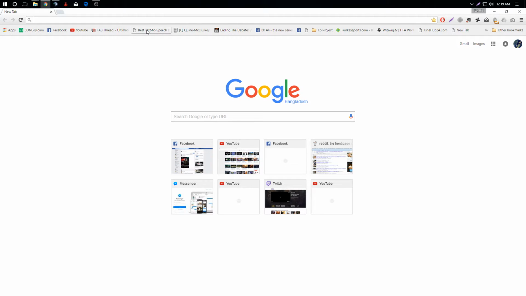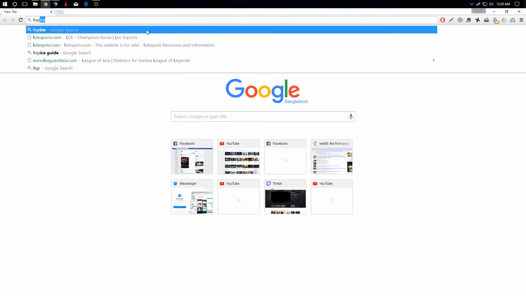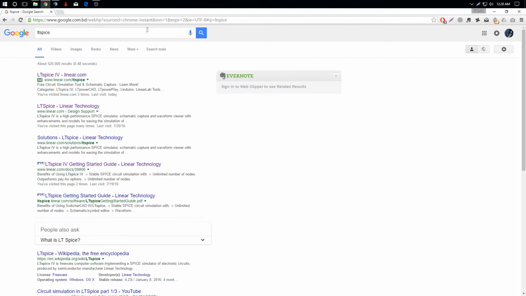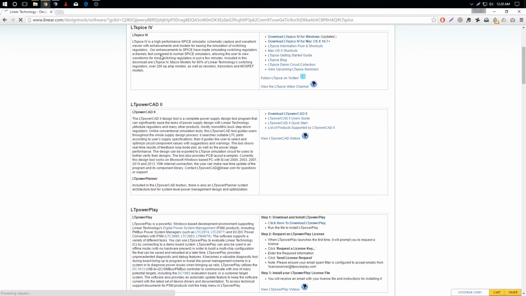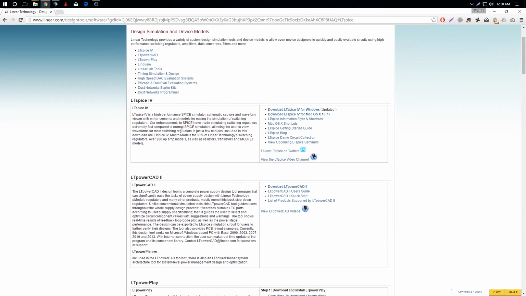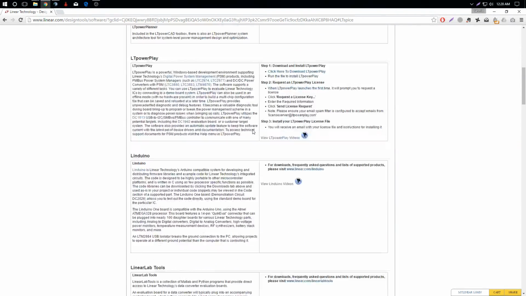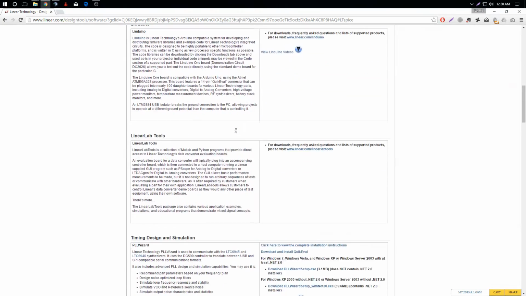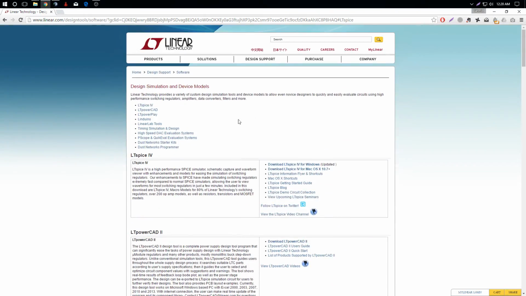So first, type LTspice and press enter in Google or Bing or whatever you use. Then you go there and click linear.com. As you can see, they have a lot of tools that you can use, like PowerCAD, PowerPlay, Linduino for Arduino, and Linear Lab Tools. So what you're going to need is LTspice 4. I'm using Windows, so if you are using Linux or Mac, you may download something else, but I'm going to download that.